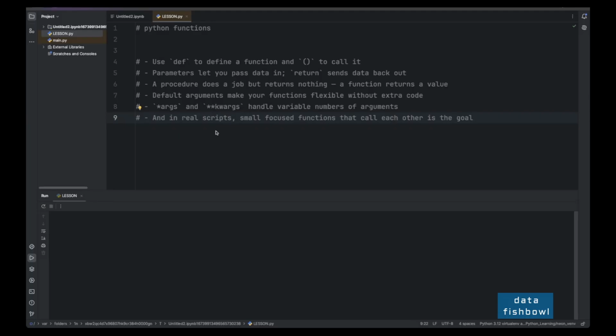Args and kwargs handle variable number of arguments. And in real scripts, small focus functions that call each other is the goal here. It's much easier to understand when your functions aren't overly complex and overly long. Try and keep things simple. Simplicity allows you to maintain the code effectively if you ever have to come back to it.